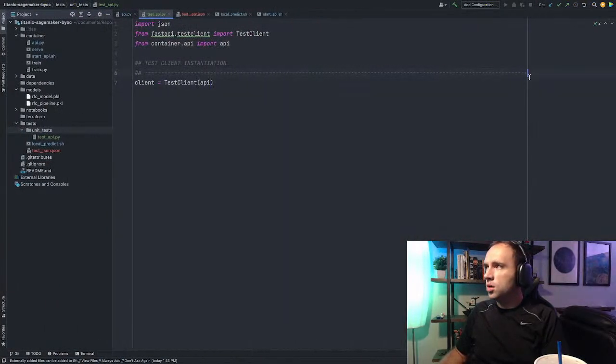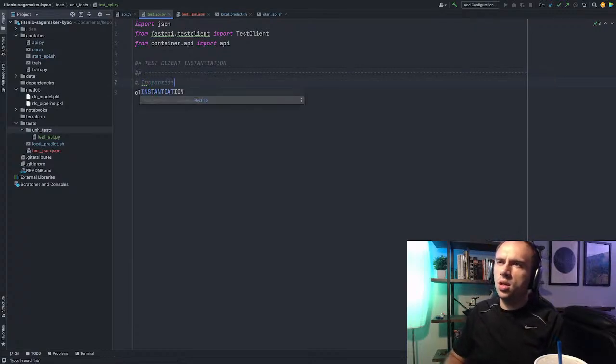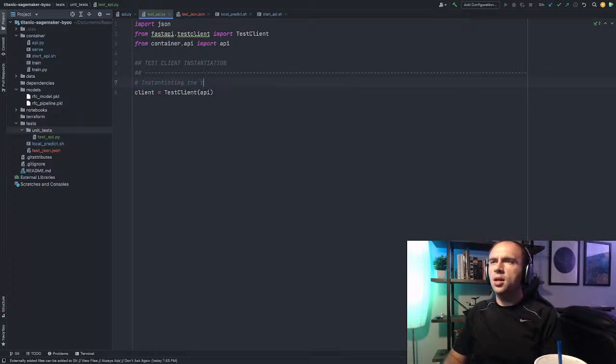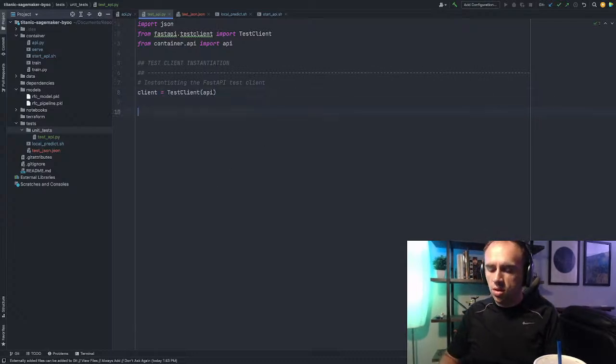So, all right, I need to put a comment on here. Instantiating the test or FastAPI test client. Okay, so this client we're going to be using throughout the remainder of our unit testing in order to perform that proper unit testing. And so we need to do that, and then we also need to load in the JSON. Loading in the JSON from test file. Let me call this loading in the test data from JSON file. That makes more sense.